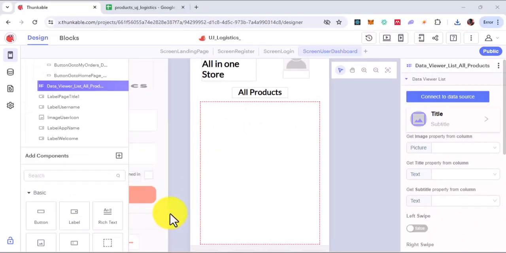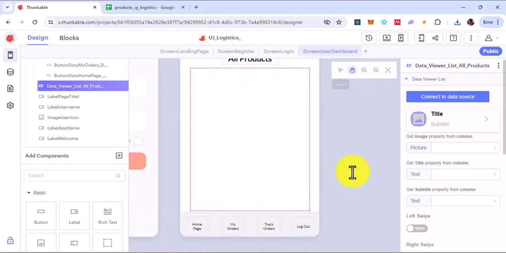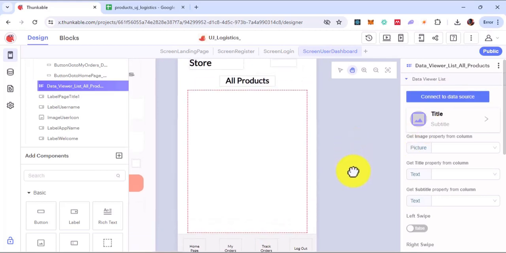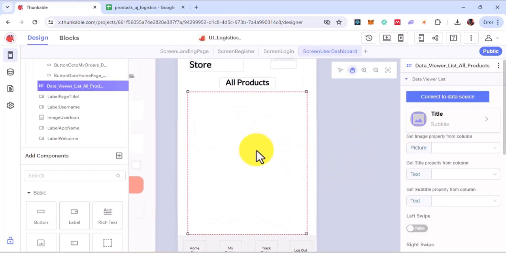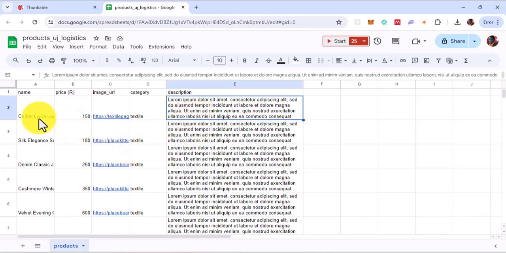Alright, back to our projects now. For the user dashboard, we have been able to design this, and we have been able to design the navigation bar. So the next thing now is to link. Of course, you can see that here we have our data source, like the data viewer list, so that we can use it to fetch data from Excel. So the data we are going to be using is this product details. Of course, you can modify it to your taste. You can update this description. You can put a real product.